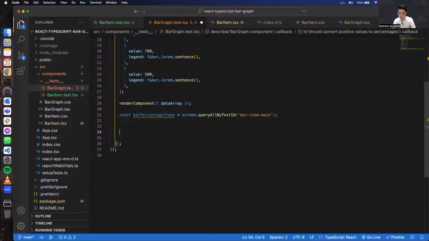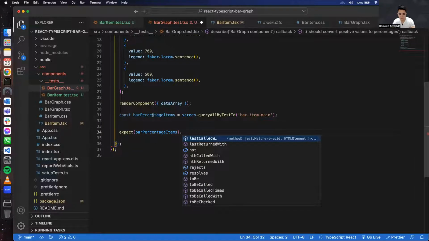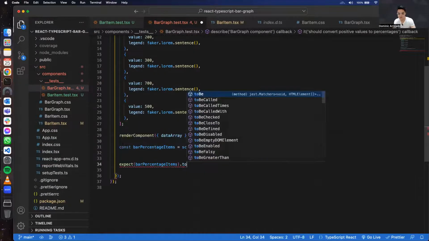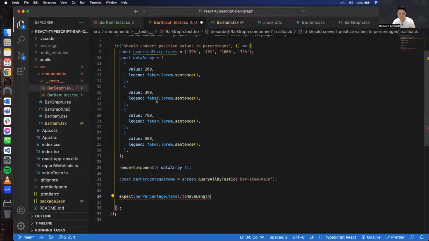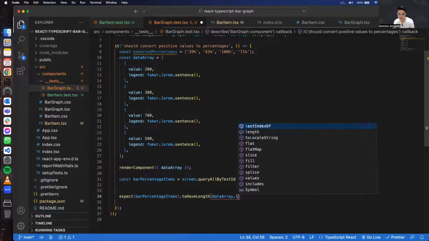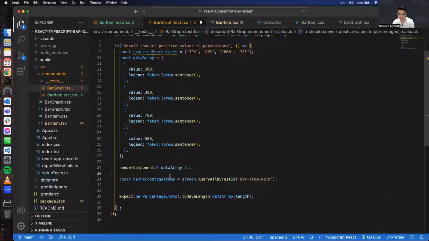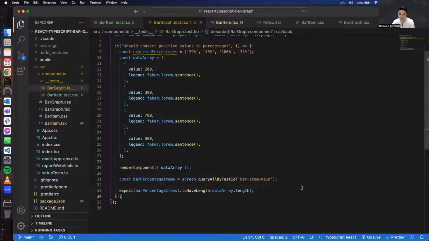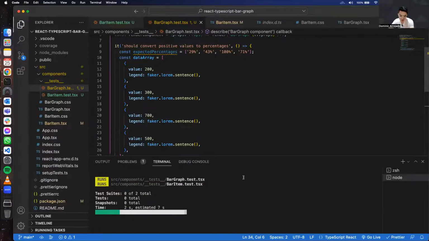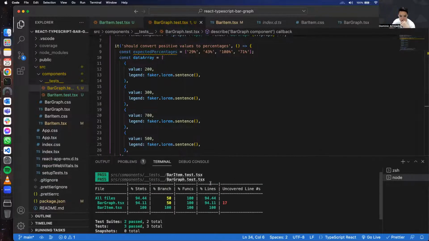Before we do the loop, we can actually already do an expectation right here. We expect that the array of elements, or the array of bar percentage items, has the same length as our data array. Because data array is the one that we pass into the props, if it has a length of 4, then our bars are also 4 in length. All right, so this should pass as expected.